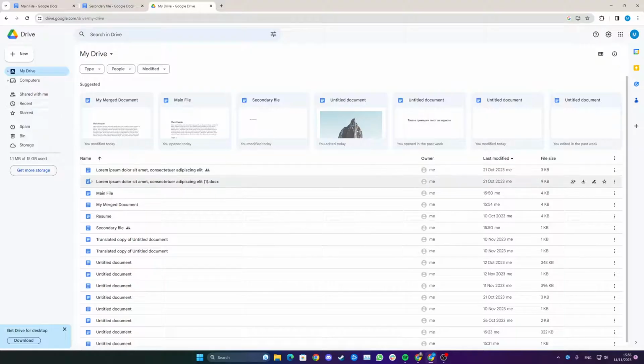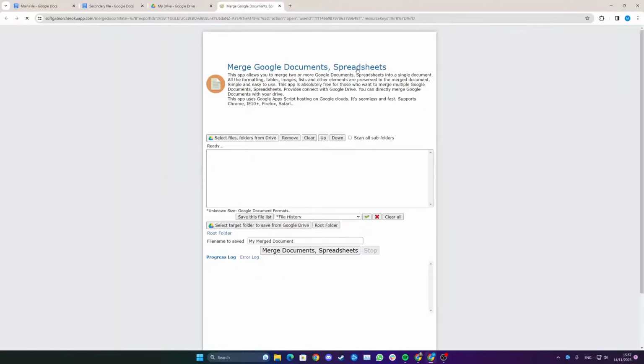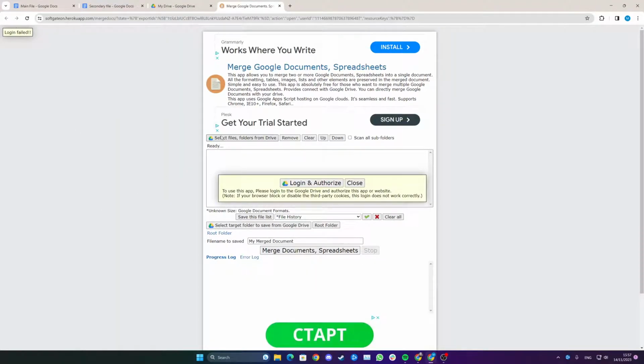And now I want to merge this file and this file. So to do that, simply go over on the file you want to be at the start of the document and right click. And now go down to open with and click merge Google documents. And now it opens an external site where you need to click the two files. You just need to log in and authorize it first.